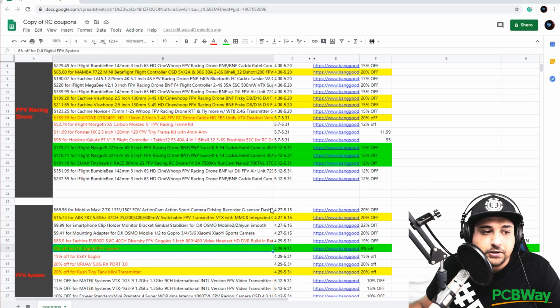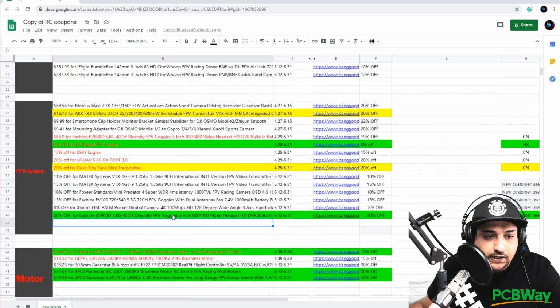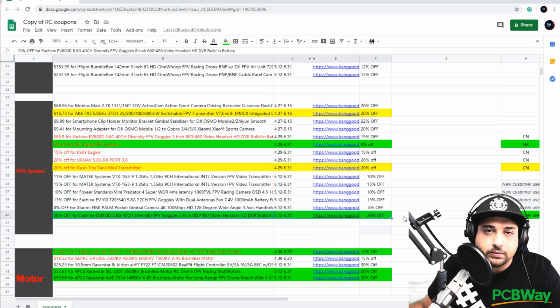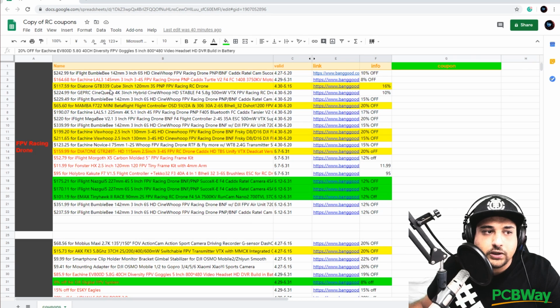For example, you get 8% off of the DJI Digital FPV system. And also, if you're just beginning and saving up, you're going to find some good deals, which will probably help you purchase the thing quicker than you expected. And it could be useful to a lot of people out there. So let's go ahead and just cover this really quickly here.